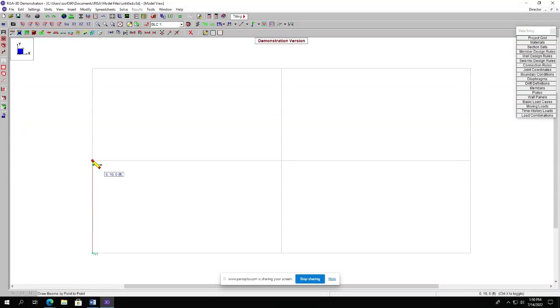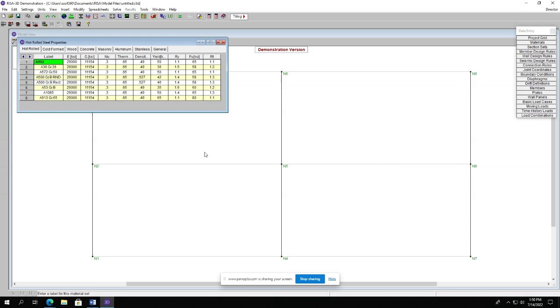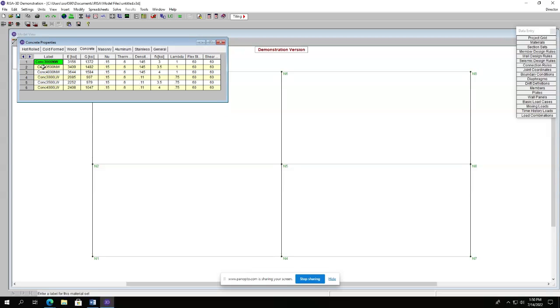Do it over here. Left click, again left click. Then when you're done, do the right click. Now again, the same thing over here. Left click, right click, left click, left click, left click, right click. We're done with the columns. If you want to see the material properties, you can go here, and for concrete 3000 normal weight, everything is given here. It's already in the software, so no need to worry about that.